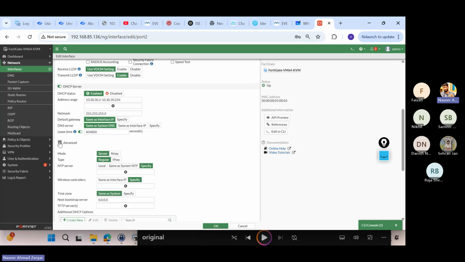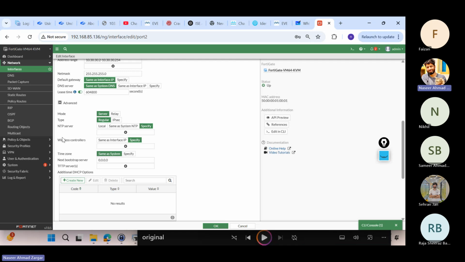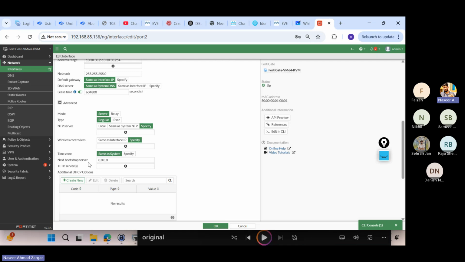If I click on advanced, it says mode, server type is regular, NTP server. If you want to specify an NTP server for the DHCP client, you can do that. If you have wireless controls, not important for now. You can decide the time zone for that. Next, bootstrap is when that particular device boots up, it should get a different IP address for the DHCP server. You can configure that one here as well.